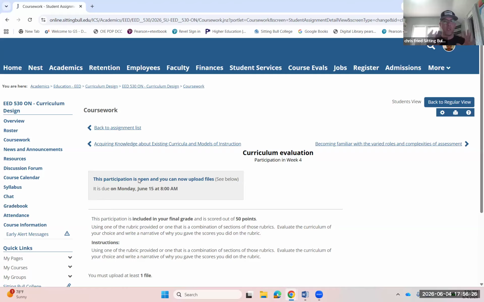Remember, this is up to you in terms of what you evaluate, but you want to make sure it's something that you can use for your final assignment, which is to modify or change or update this same curriculum based upon what you found or what you evaluated in that curriculum. I hope that makes sense.